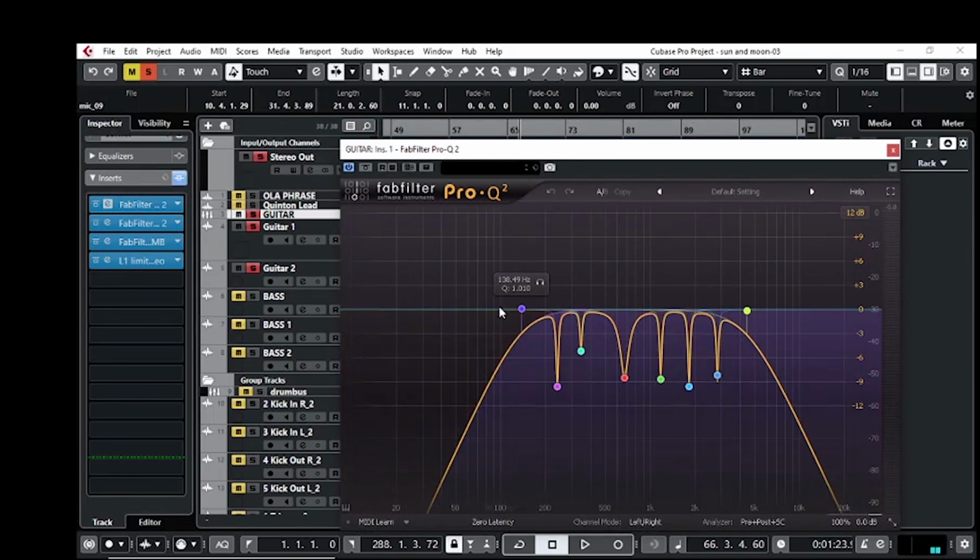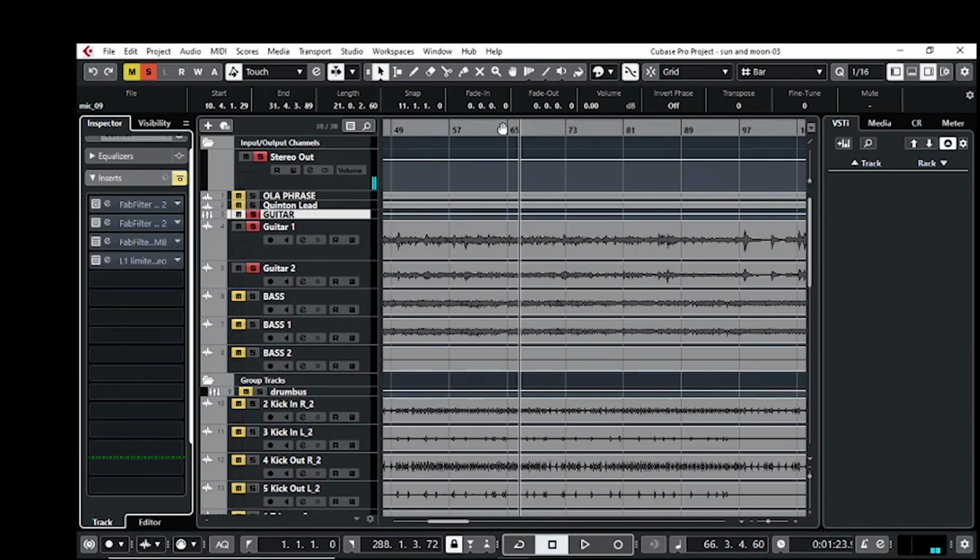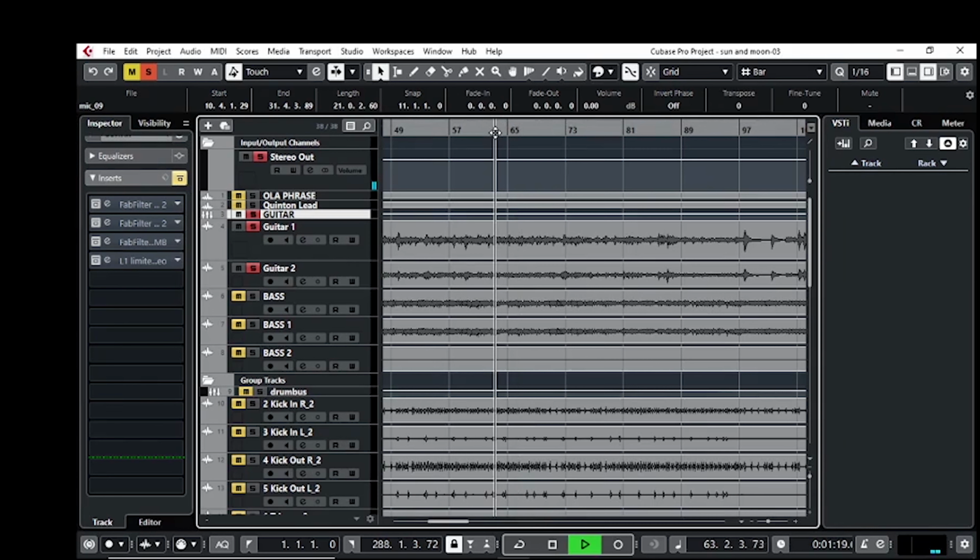So it looks pretty extreme. I've got a lot of the low end cut out, a lot of the high end, and then I picked out specific things that I thought needed to be taken out. So without plugins engaged, this is what the tone sounds like, and it's still pretty decent, you know.